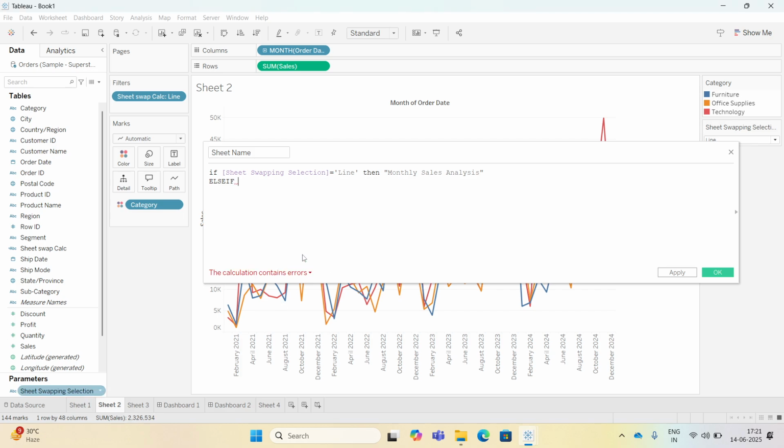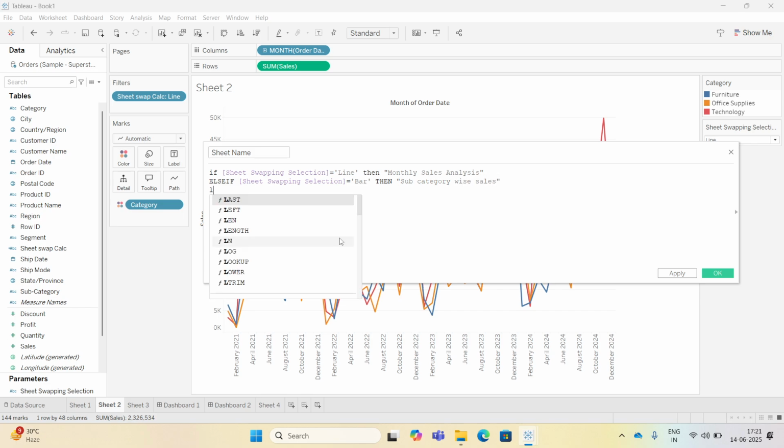your parameter is equal to bar, then it's subcategory wise sales. Else, segment wise sales for the donut chart, right? And now I can use this for my sheet name.